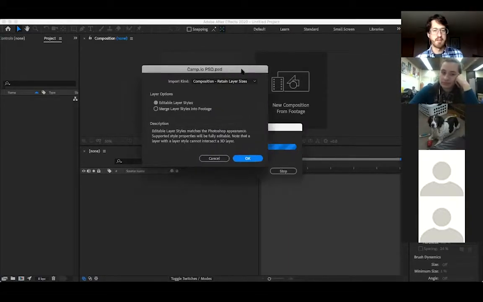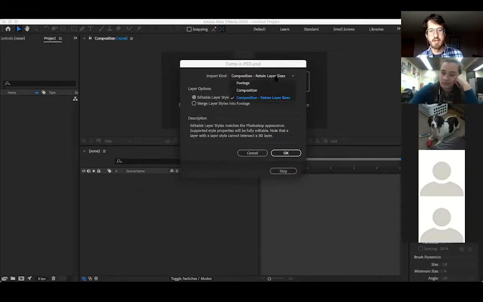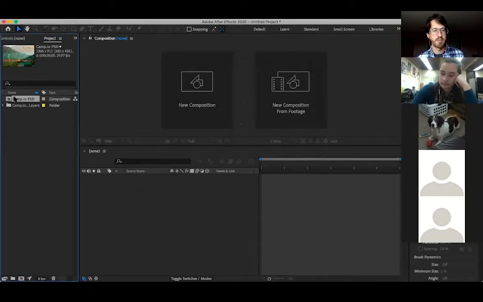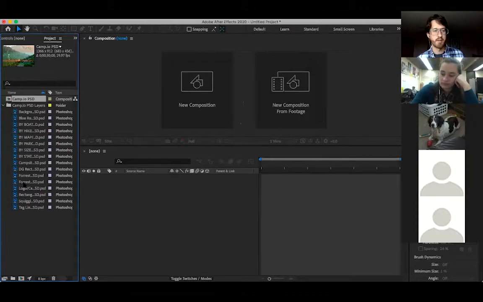Once I have that in there, it's going to give me some options that I can choose. You may need to change this to retain layer sizes or to change to the composition size, but make sure that this is editable layer styles, not merge layer styles into footage. If you put it into footage, it'll kind of mess it up. It'll become all just one layer. So I'm going to go ahead and click OK.